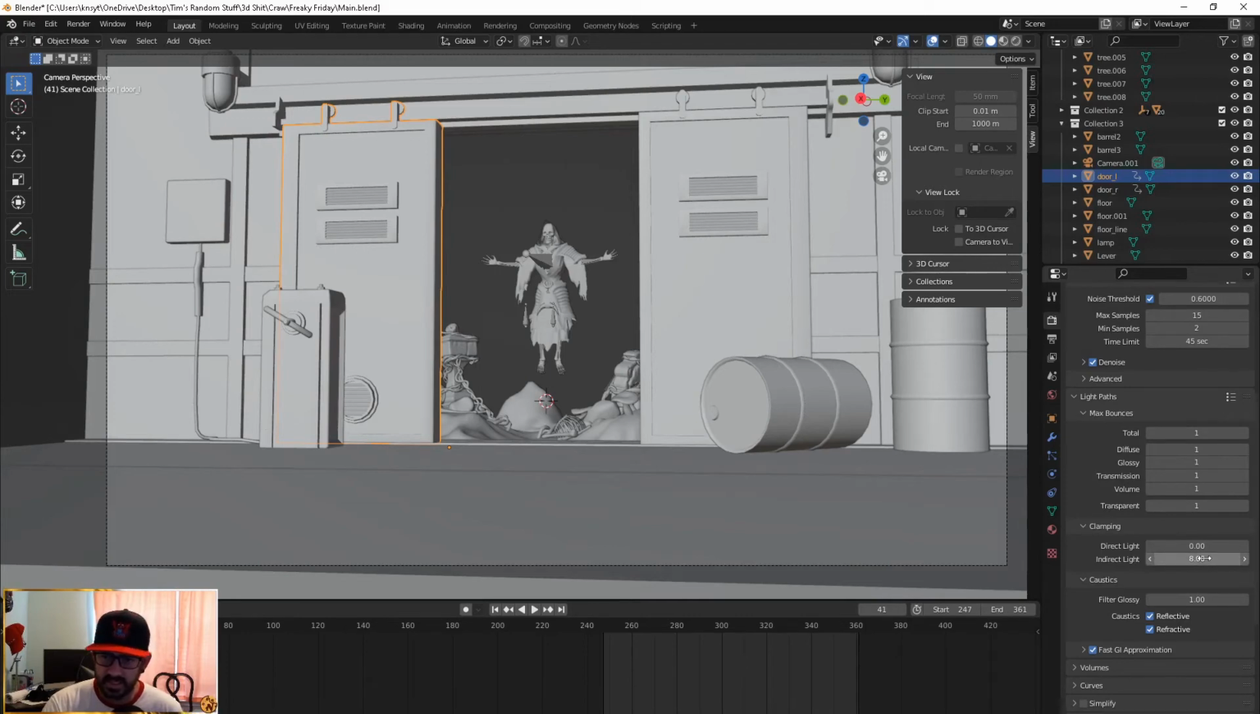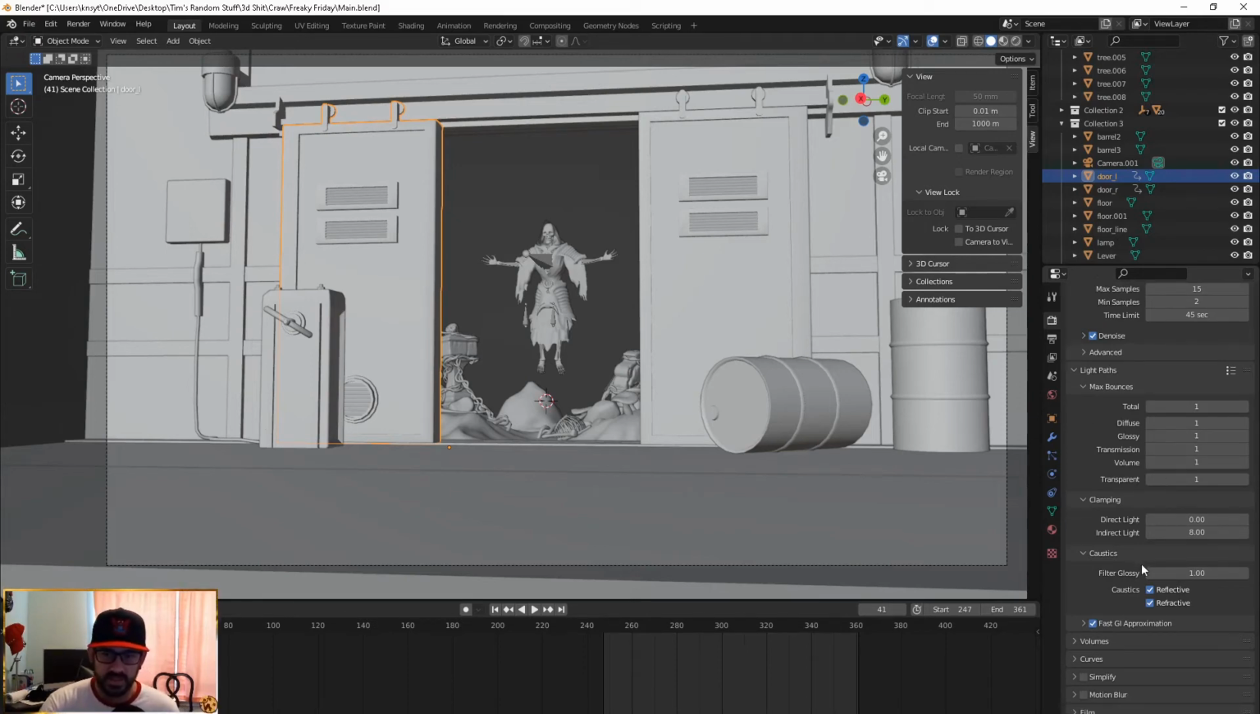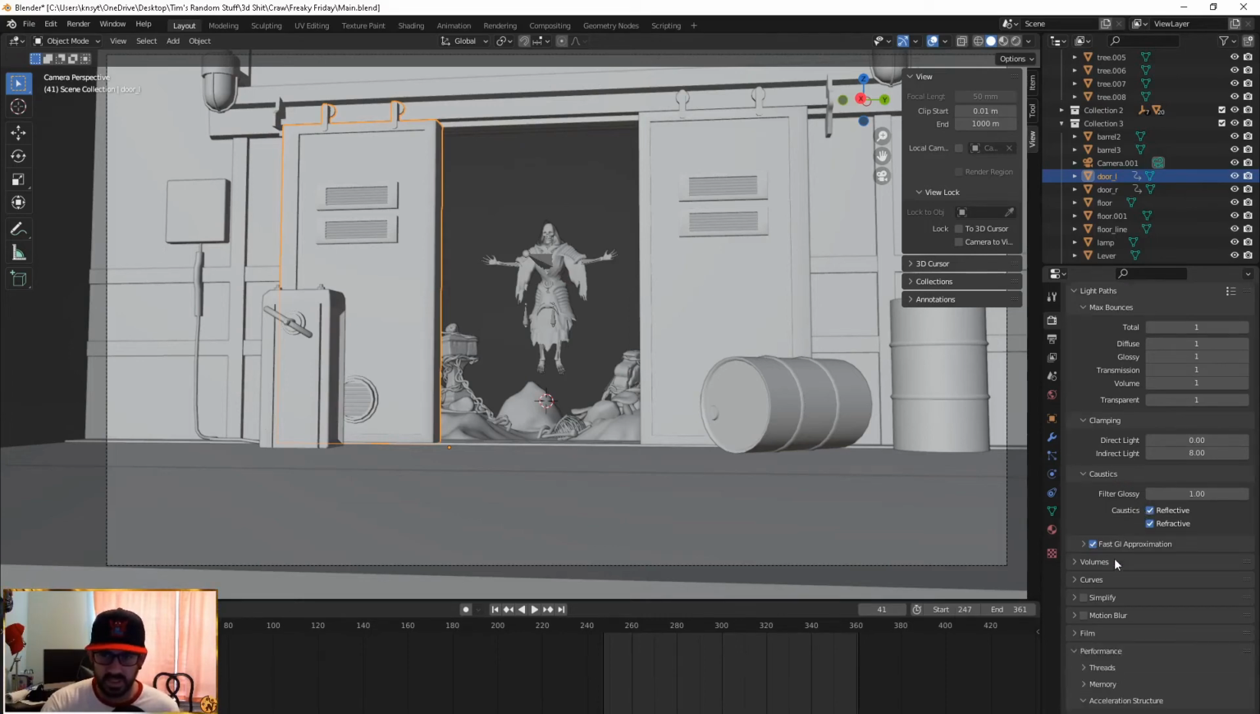Clamping, I have this at 8. It's just what I've messed around with and I find that works for me. Different renders are going to require different clamping. I do have images that have reflective and refractive in these renders, so I have them both checked.